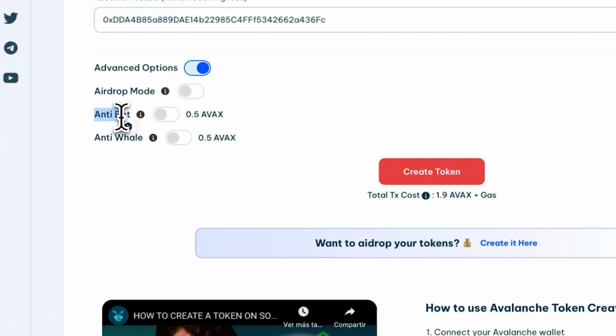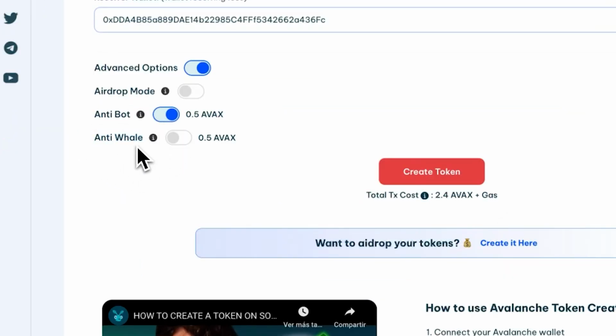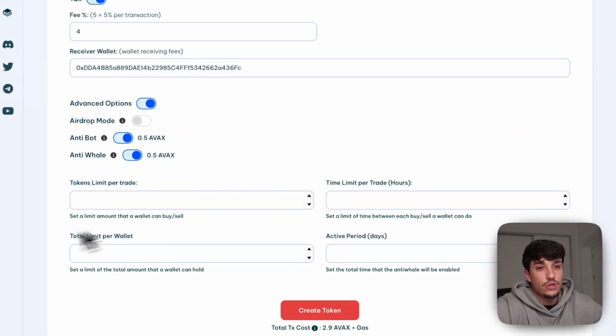Then we have the anti-bot. The anti-bot setting essentially prevents every single bot from trading your token by blocking them from making 2 transactions within the same block. So we won't be allowing high frequency trading bots to use our token to dump on others. So this is interesting, we can activate it. We also have the anti-whale settings, which are pretty interesting. We have these options we can see here.